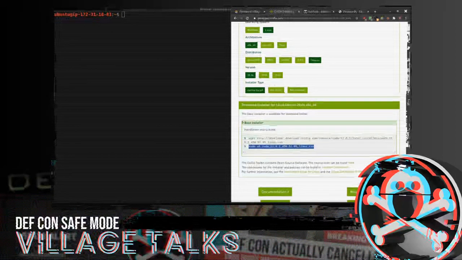Now, we don't want to use the repo drivers, because the Ubuntu maintainers will include patches to those drivers that may fix a bug for a desktop environment, for instance, but it breaks the compatibility with the CUDA runtime and therefore breaks Hashcat. And we don't want that to happen. So we're going to use the driver that's supplied by NVIDIA, and we're going to use the CUDA toolkit version.